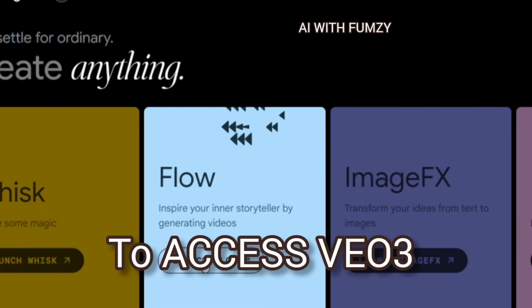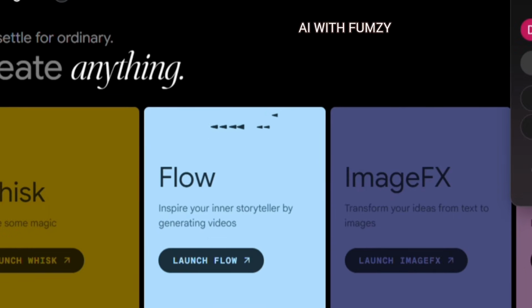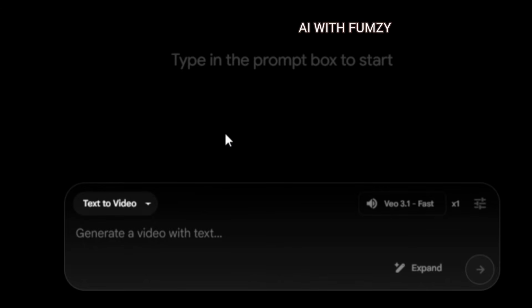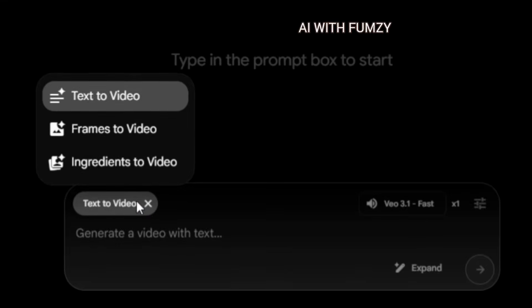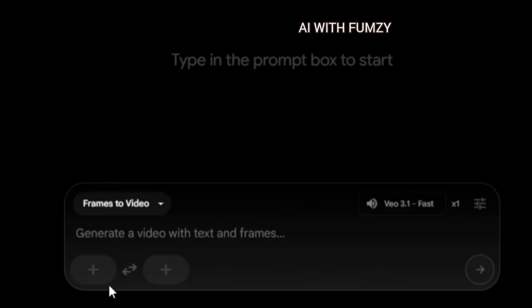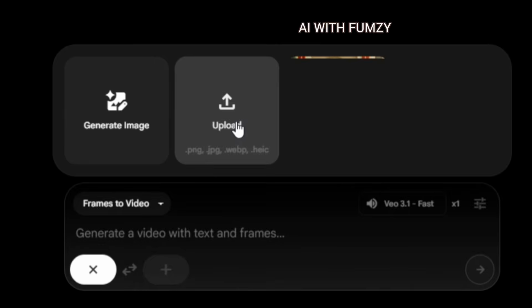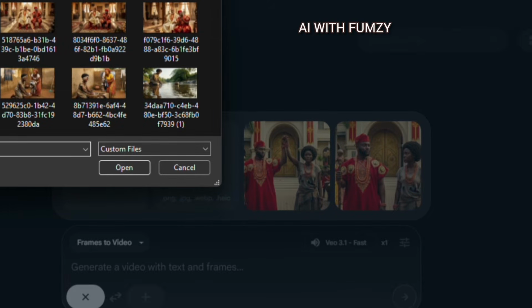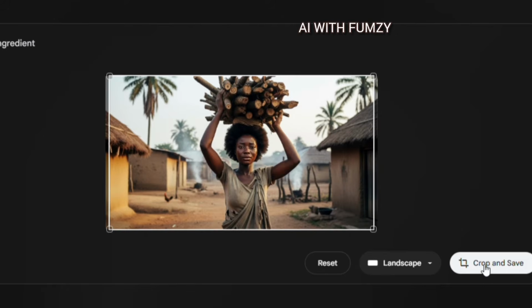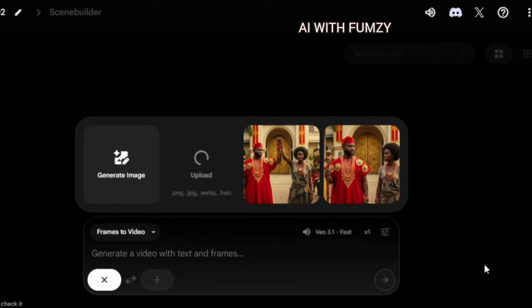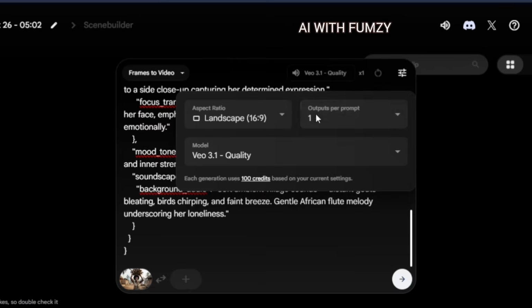Access VEO 3. I've already made a tutorial of how I got free credits on Google VEO 3. So once you're on the interface, choose the frames to video, which is also the same thing as image to video, then upload your still image. Remember, the still image we are uploading right now is the still image that has to do with the scenes. Remember, not your reference images. Scene still image.